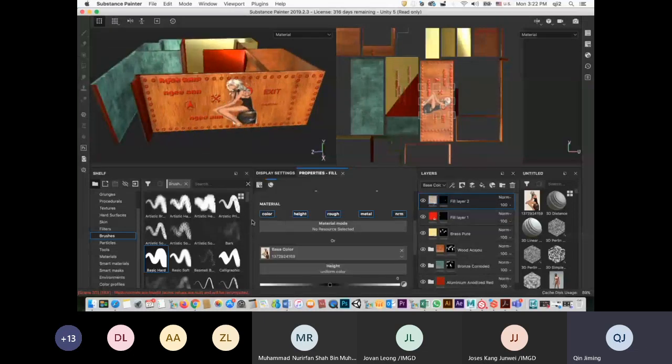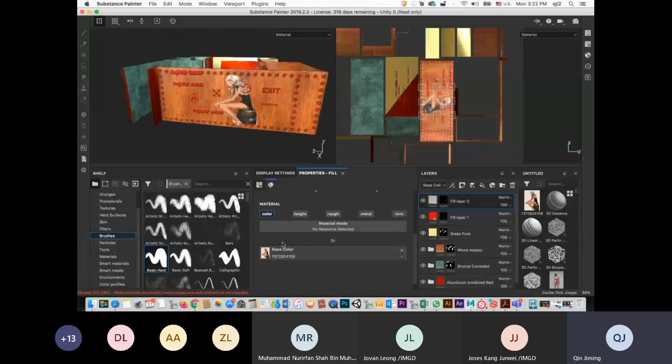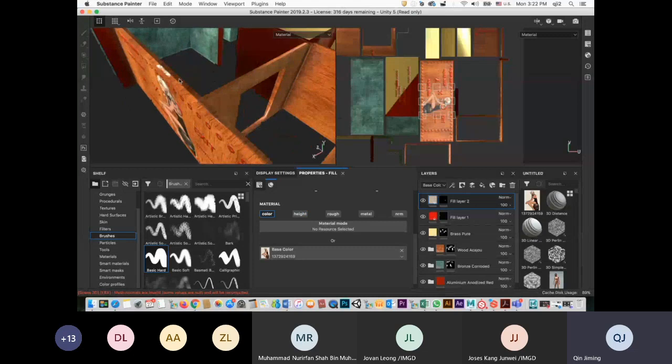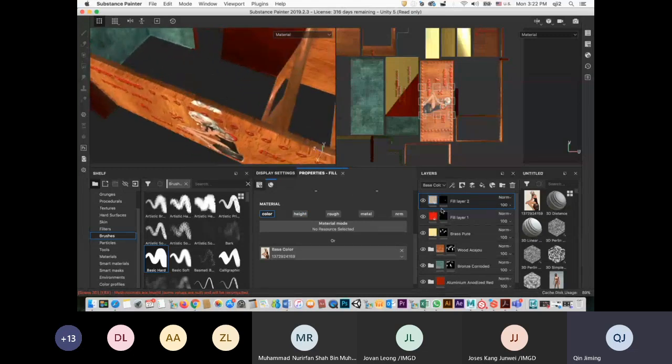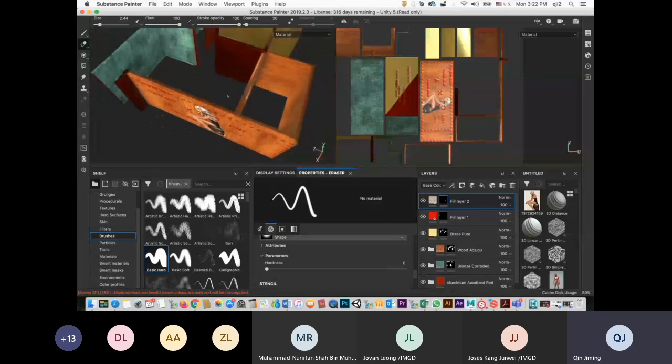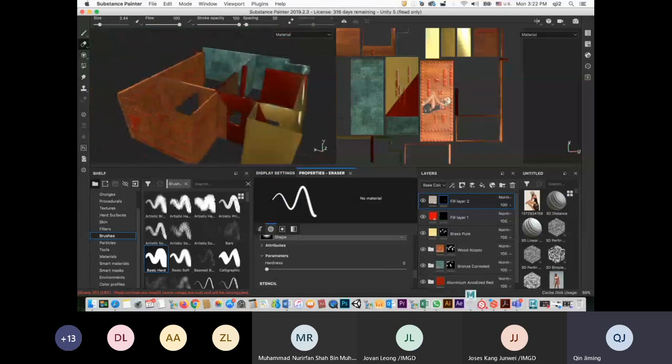Okay, this one is a little bit of a waste because I only need the color, so I can just deactivate height, roughness, metal, normal. I only need the color, right? You can also put it into the height map, also fine. It's up to you. So you can see here is a little bit weird, so I can just erase the brush. Erase the stripe.